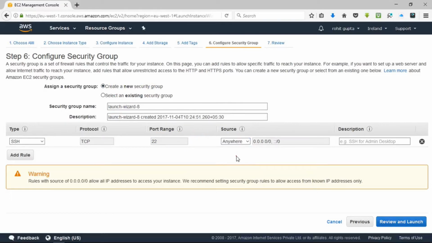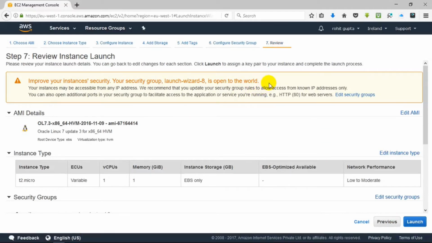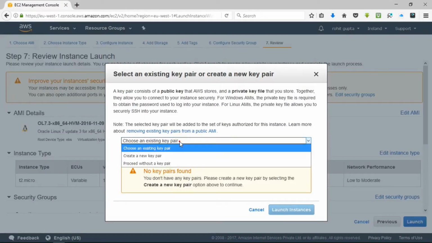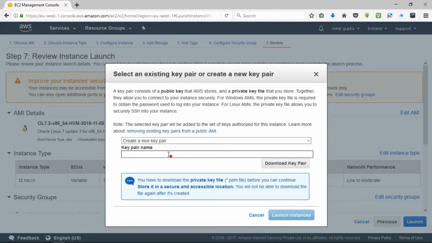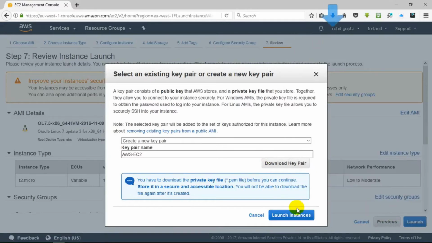SSH, custom, anywhere. I'm allowing anyone to connect to my instance. This one is for the Oracle port. Review and launch. We see my instance will be open to the world. Just launch it. We also require a key pair, so I'm going to choose a new one, named AWS-EC2, or whatever you can choose. Let's download it. Open, launch.